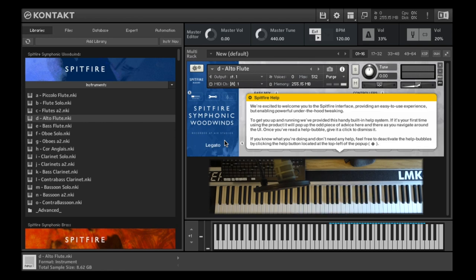So we're going to jump straight in. We're really excited about this. The whole library's been recorded at Air Studios in the hall. We've got some incredible players, really superbly talented players in this library. So I'm just going to leap straight in.